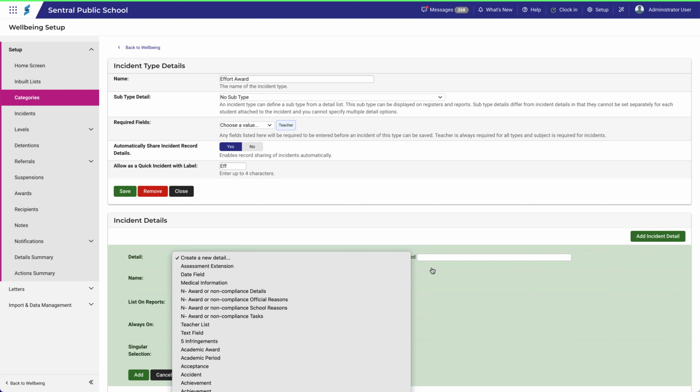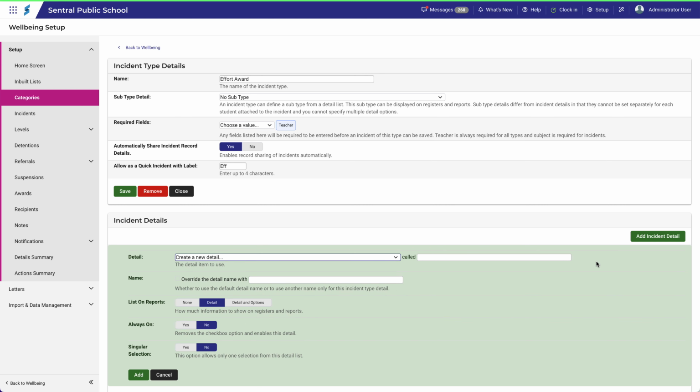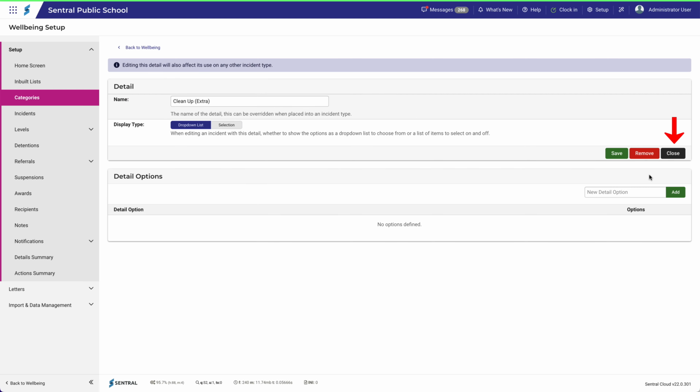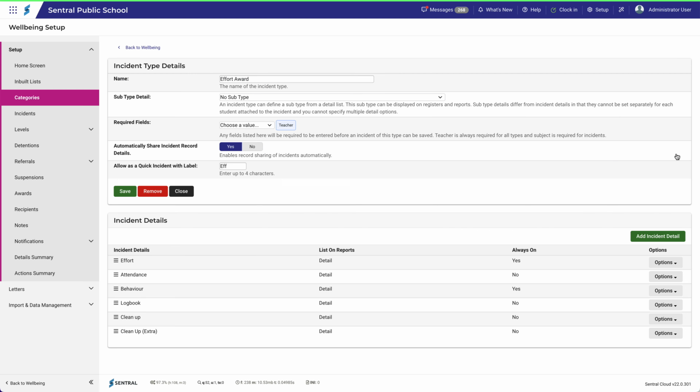Notice what it's showing you. It's the same list as what you saw in the detail summary. If I add a detail here on the fly, it will be reflected in the detail summary. Let's try that. I'll type in Cleanup Extra to represent those students who just love to clean up. And of course, there are heaps of those in every school. Click Add. Click Close. Notice how Cleanup Extra is now added to the list of details in Positive Incident Effort.